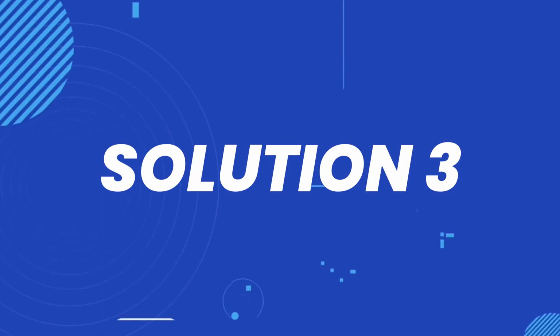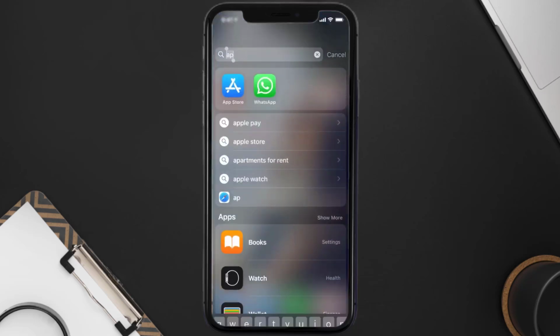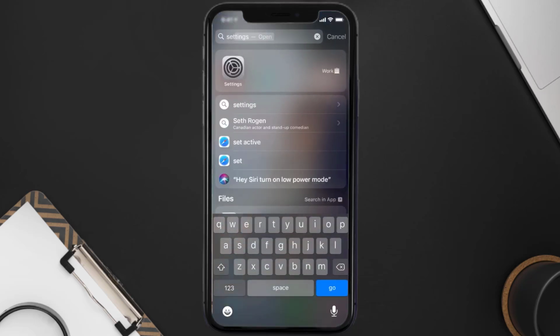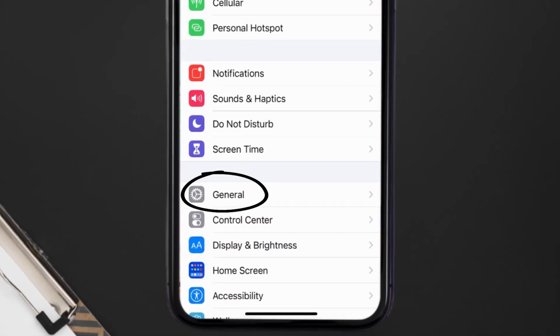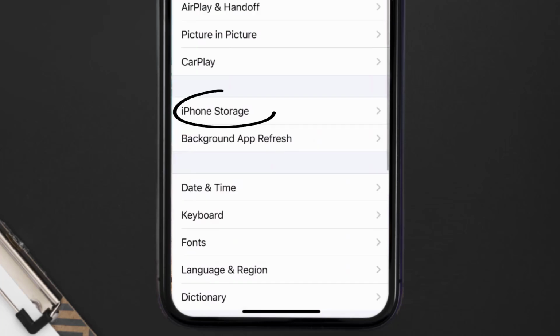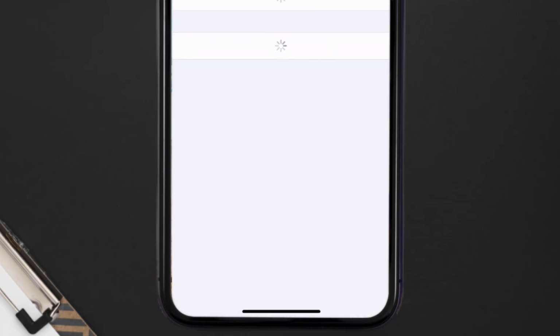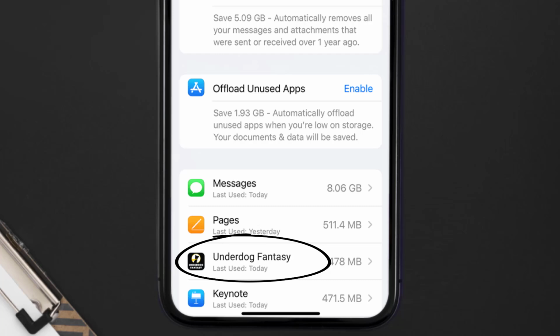But if you still encounter this issue, then you need to clear App Cache. Go to your device settings and then scroll all the way down to General and tap on it. Then tap on iPhone Storage. From here, search for the Underdog Fantasy App and then tap on it.